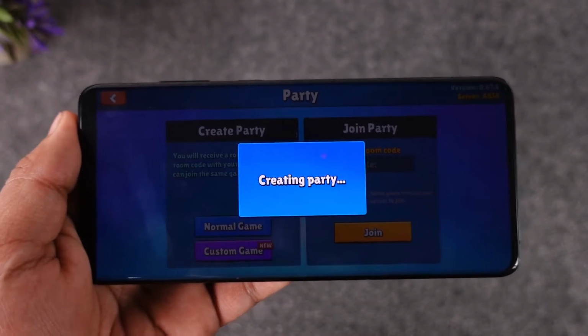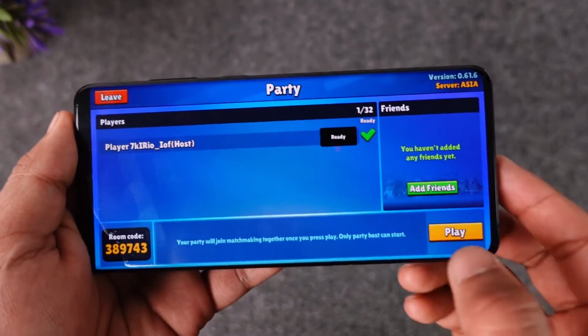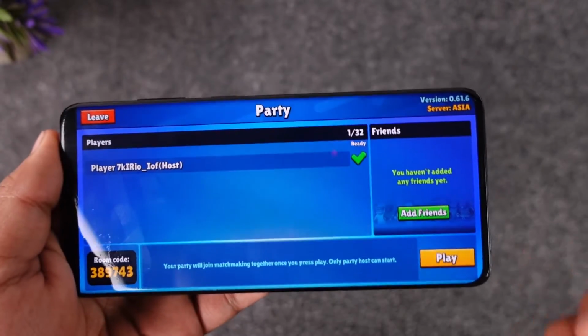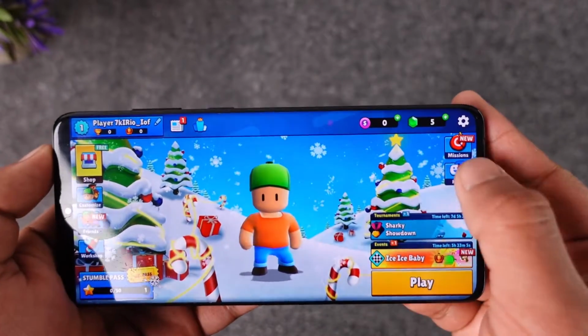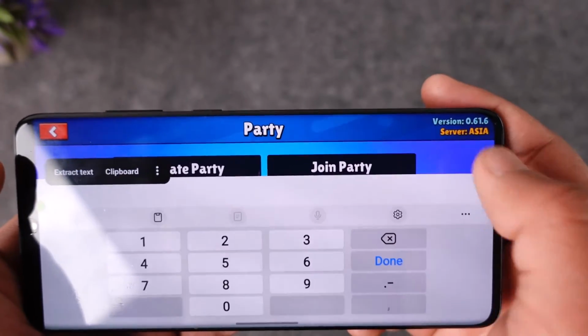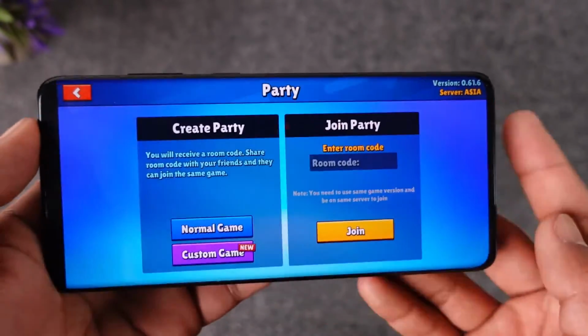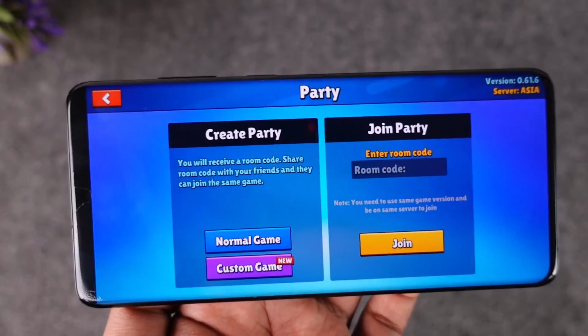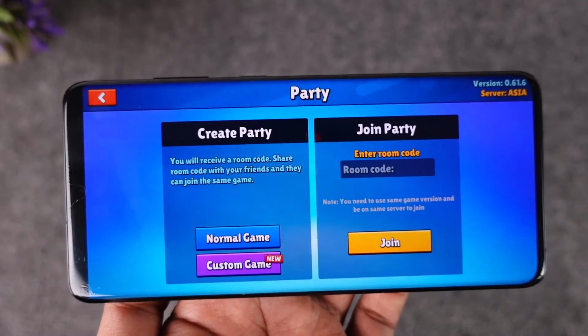If you are the friend who is inviting, you want to make sure to actually copy this room code here. Once you give this room code to your friend, what your friend needs to do is come to the party section, and then in the room section they have to simply make sure to paste the code that you send them, and then they can tap the join option. Then you will be able to create a room and immediately play. And this way you should be able to play Stumble Guys with your friends.